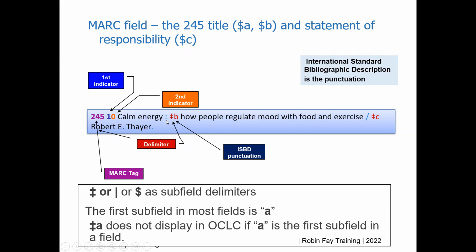there's something that kind of hangs around called International Standard Bibliographic Description, or ISBD. And this is the punctuation that you see in records. So this is the colon, this is the slash, this is the period at the end of the field. It is not actually MARC, but it is part of MARC in terms of how we use it.